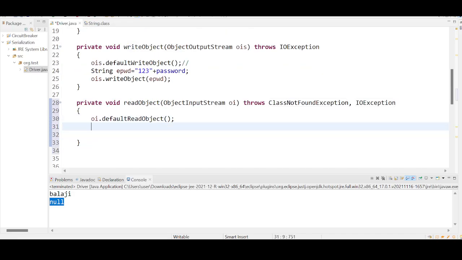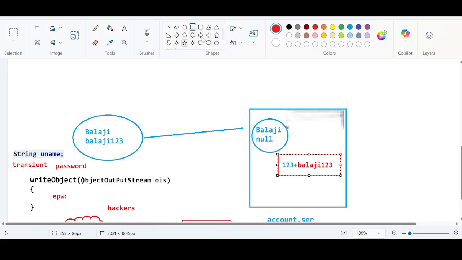Okay. After this, you will add the decryption logic. So this is the encrypted data, and you want to decrypt it, right? So how do you do the decryption? First, you receive the data. What data do you want to receive? This Balaji is already received because defaultReadObject is taking care of deserializing it. But you want to deserialize this customized variable, which is just the combination of a number plus your password. You need to deserialize this.